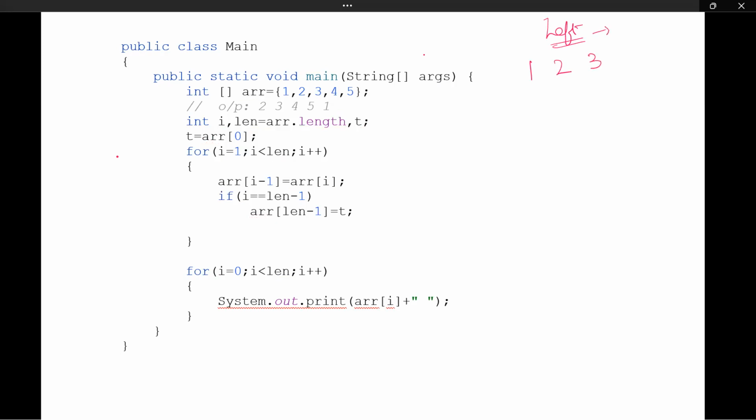What the left rotation actually means is this 2 should come to the one's position. So 2, then 3 should come here. The 1 will go to the last. So this is how all the elements have to be rotated to the left. This is what we will be calling a left rotation.